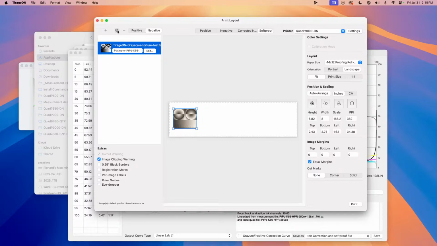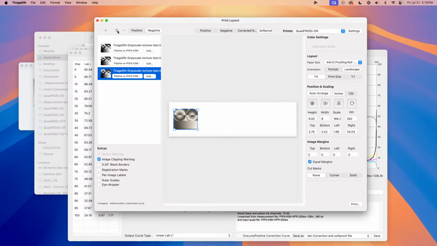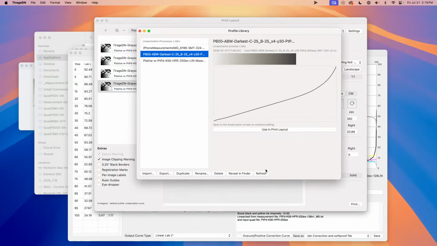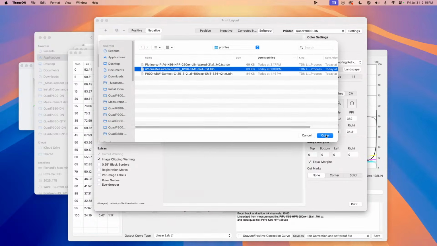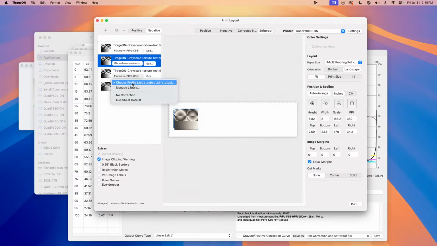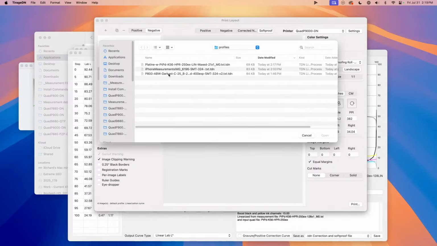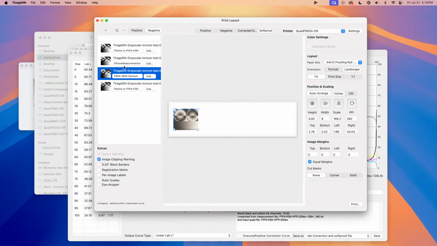And now you just print. Okay, I did apply it. So you can choose one for each one here. That one, this one gets that one. You get the idea. So we have different curves on each one.